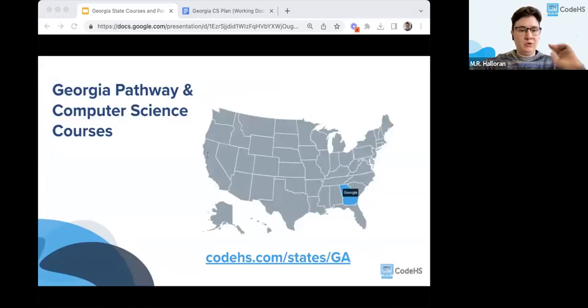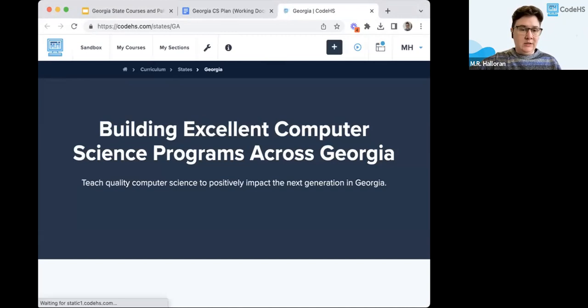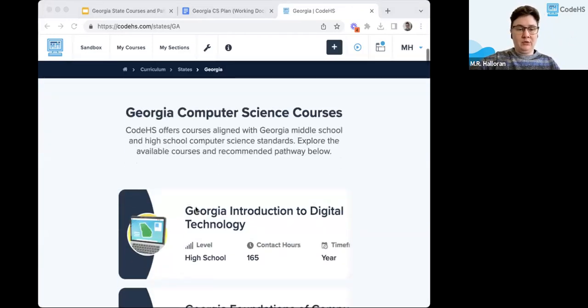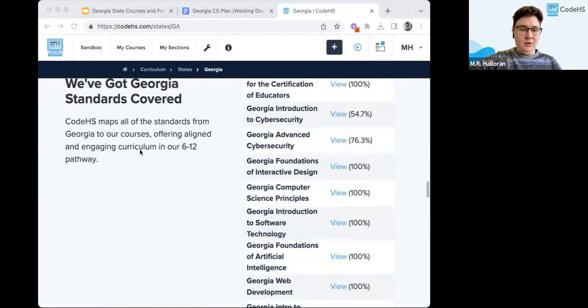So for Georgia teachers, I would recommend bookmarking this page, codehs.com/state/Georgia. This is pretty much the hub for everything Georgia that we've got. All of the main CodeHS resources available for Georgia are going to be on this page, including the previous link to the comprehensive state plan near the bottom.